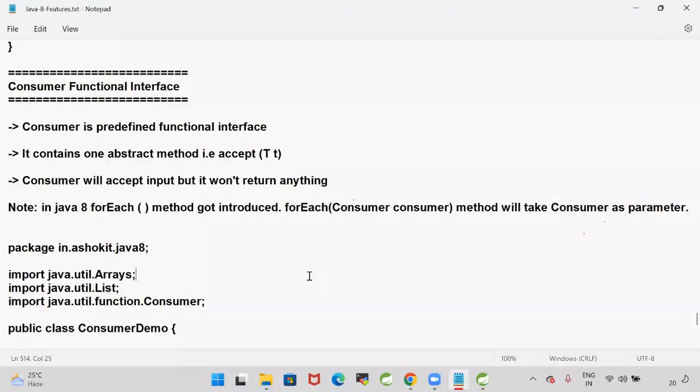So now we are understanding what is Predicate, what is a Supplier, what is a Consumer. Predicate is a functional interface which will take input and return true or false. If you want to supply more than one input for the Predicate, then you need to go for BiPredicate. Supplier will not take any input. It will just return the output. Consumer will take input but will not return anything. If you want to supply more than one input for the Consumer, then we need to go for BiConsumer. Understood? What is the difference between Predicate, Consumer, and Supplier? Are you clear?